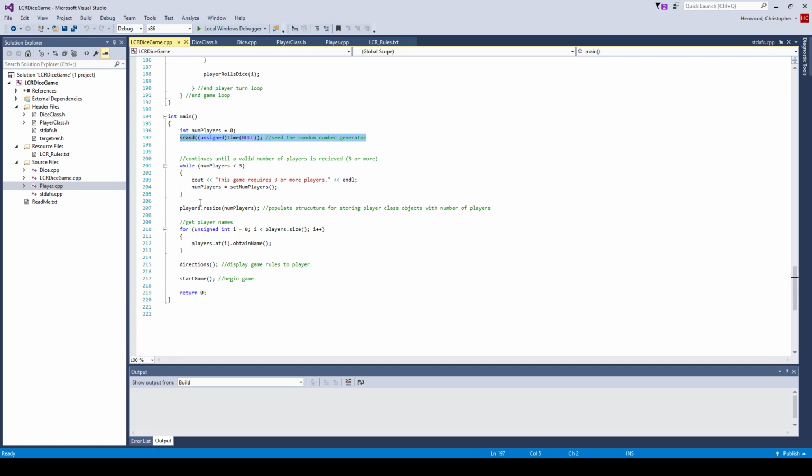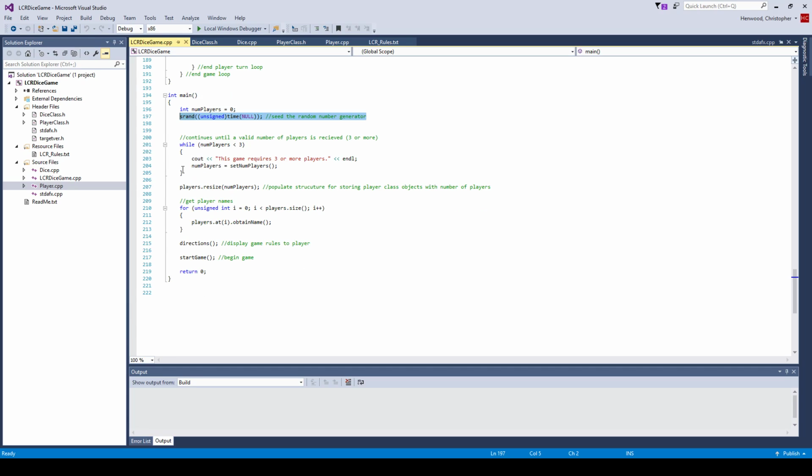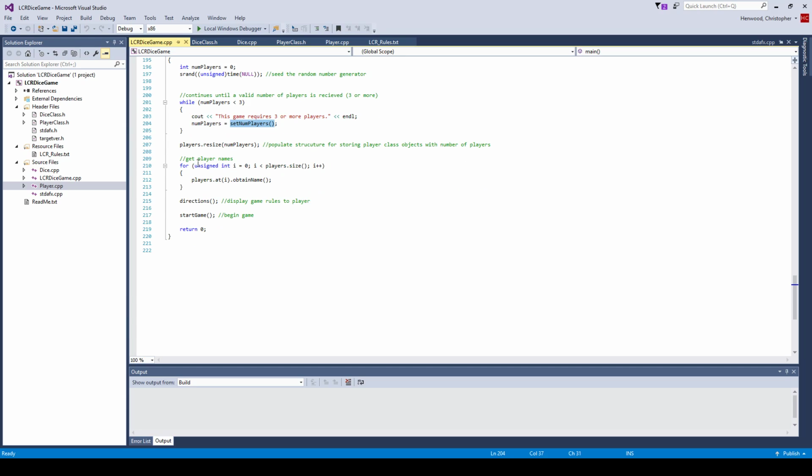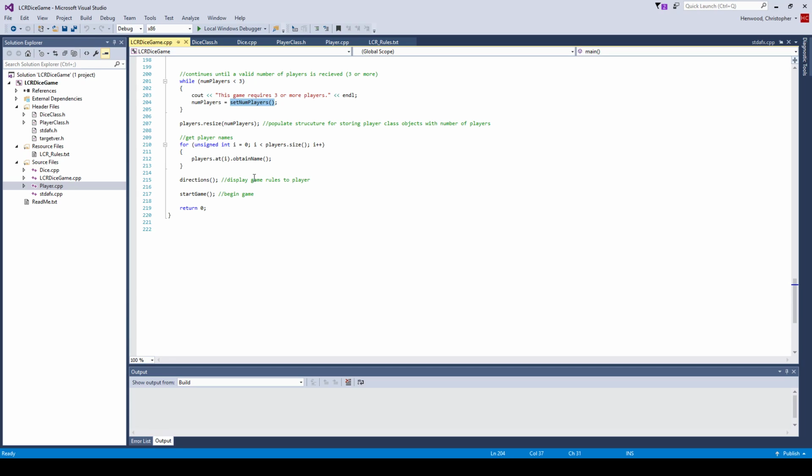Alright, so now we're entering a while loop that has a comment, continues until a valid number of players is received, 3 or more. Then once this exits, the players vector is resized based on the number of players that was determined inside the while loop, which is going to take advantage of the set number of players method. So then we're going to get player names. For loop, it's going to iterate through the vector and obtain a name for each player. Then we call the directions method and then the start game method.